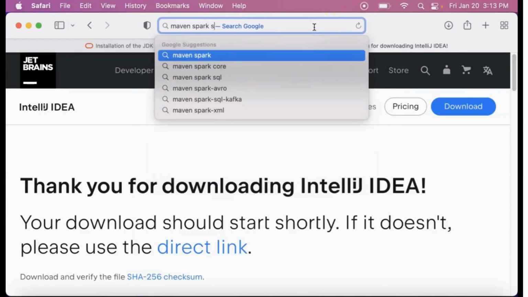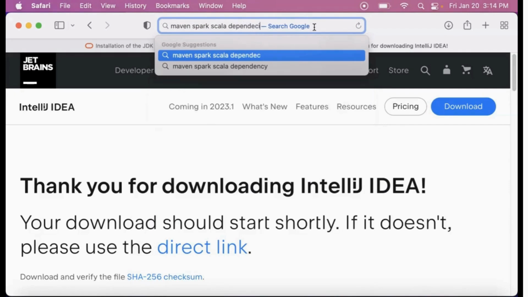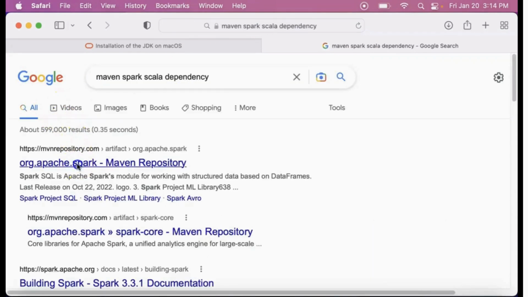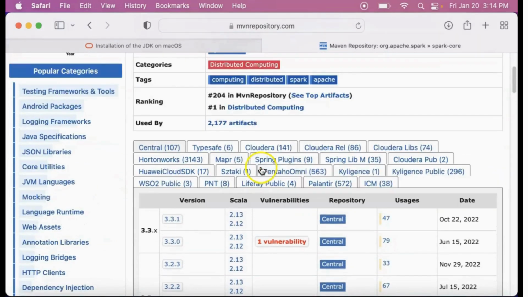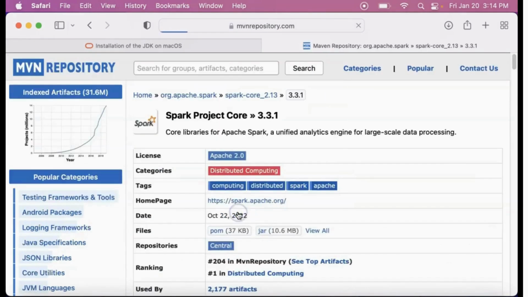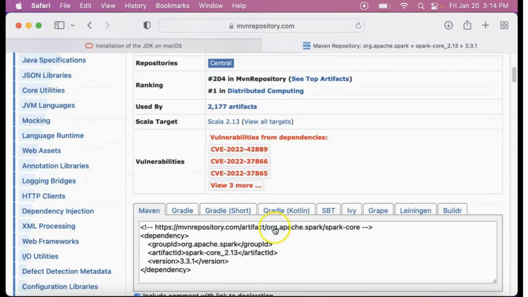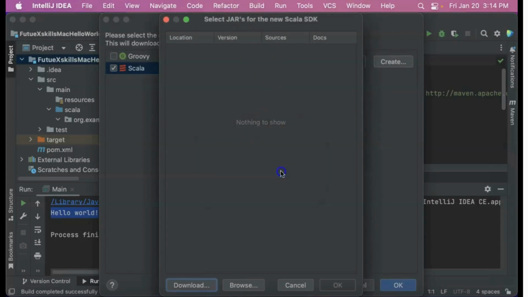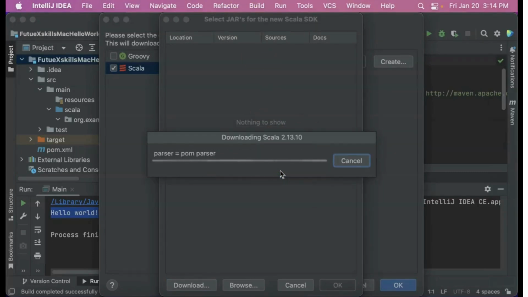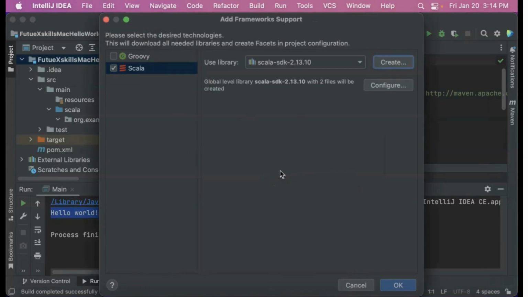Next, go to the Maven website and search for Spark Scala dependencies. Find the latest version of Spark Core and Spark SQL dependencies. Spark version 3.3.1 works with Scala 2.13, and that's the version we will use. Click OK, it will download. Then click OK again.